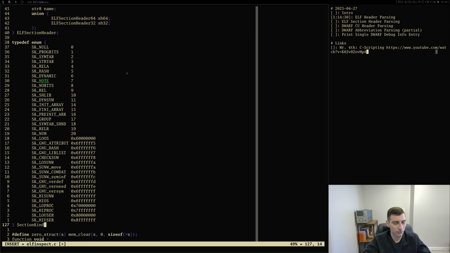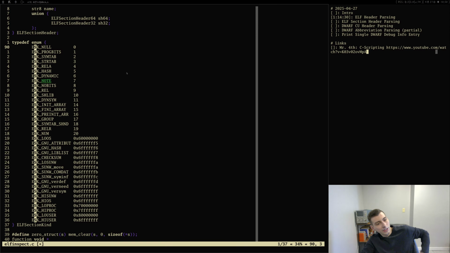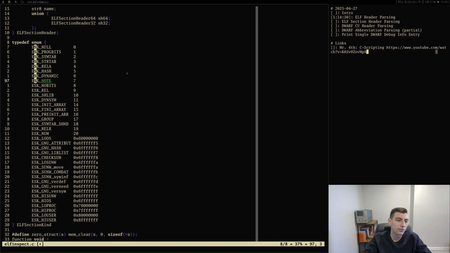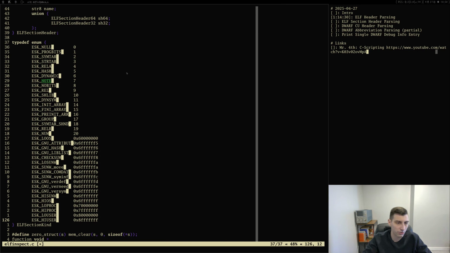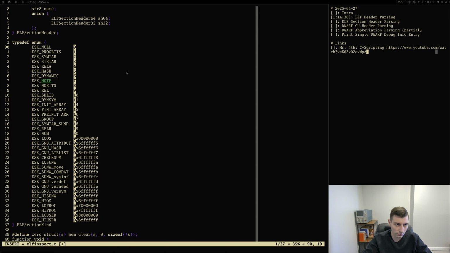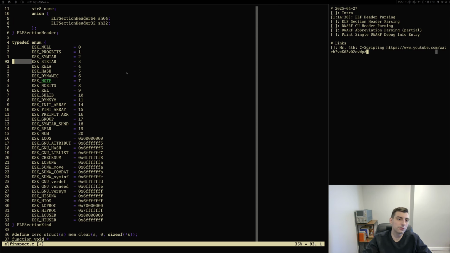Section kind. ELF section kind, actually. The reason why is because there are going to be ones in the DWARF, and we need to know what we're talking about. Okay, so I'm going to grab this all, and we're going to rename some of this so that it's more readable.